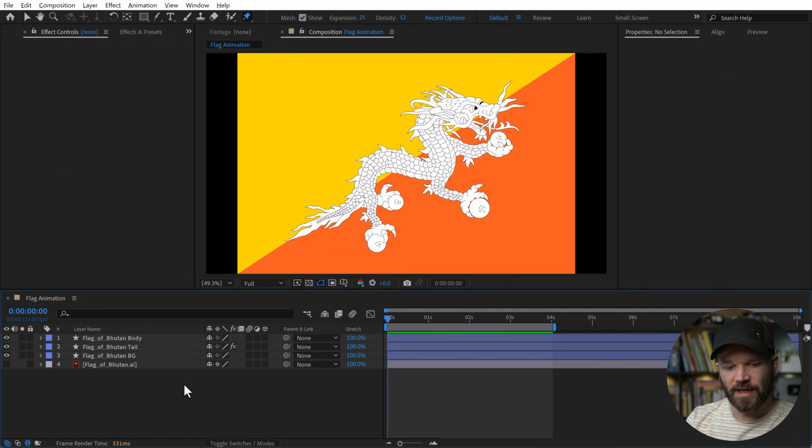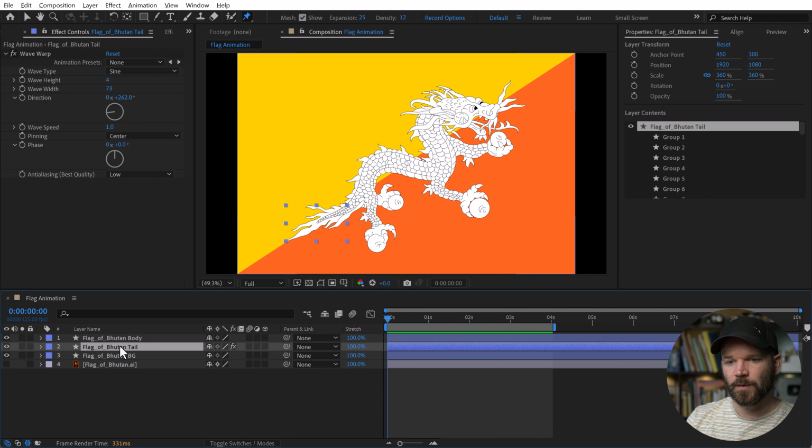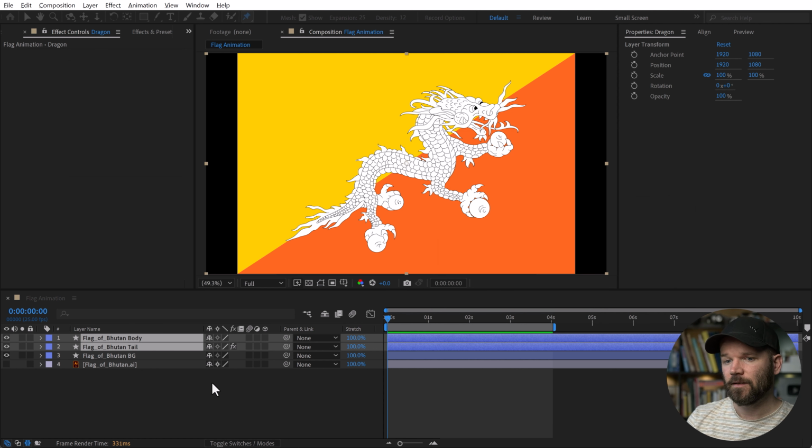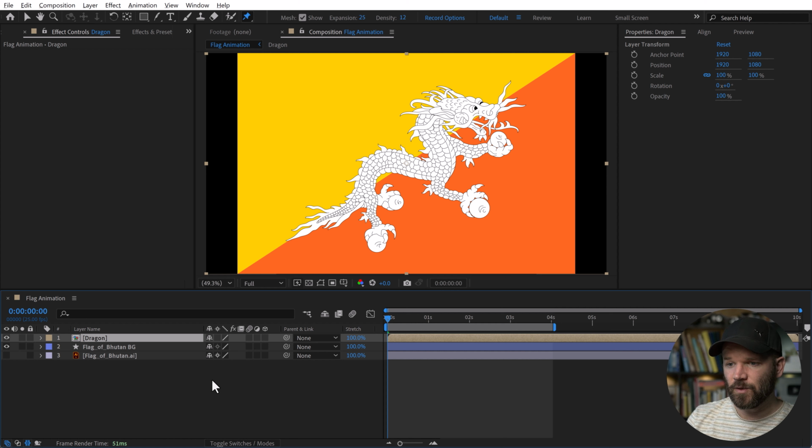All right, next, I want to animate the dragon's head and have it move a little bit, maybe kick back and then dip back down. For this, I'm first going to pre-comp the tail and the body by grabbing both and doing Control Command Shift C, and I'll call this dragon, move all the attributes into the new composition. That's great. Click OK. So now I have this new pre-comp.